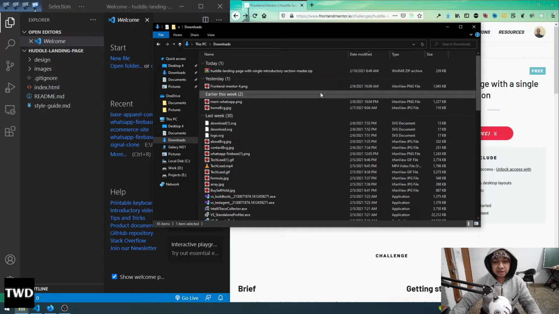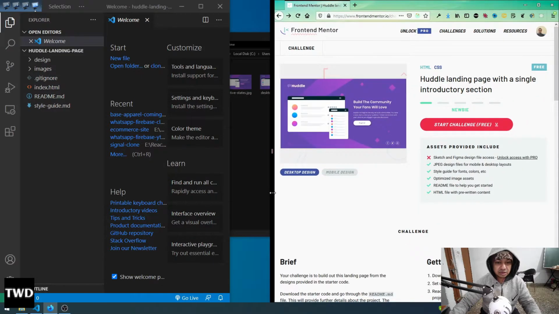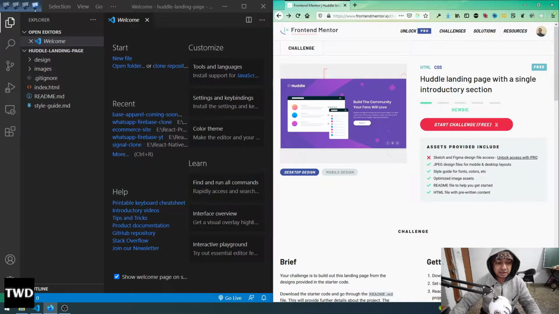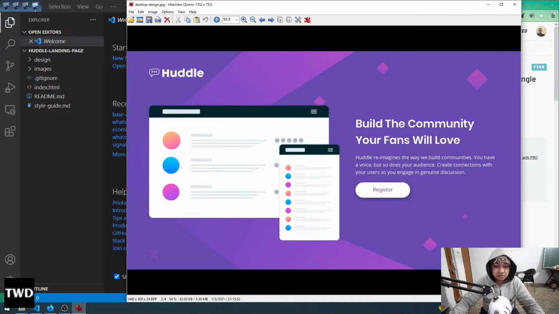I extracted the zip and opened it in my VS Code. So let's get started. The zip also has the design, meaning the thing we have to make. I generally first see the desktop design. This is the desktop, so let me have it opened and I will start.